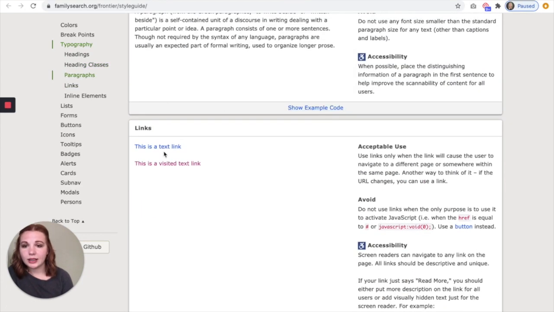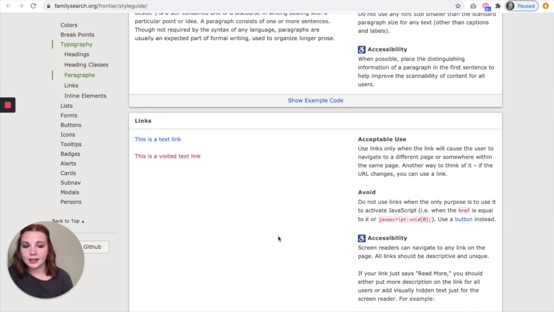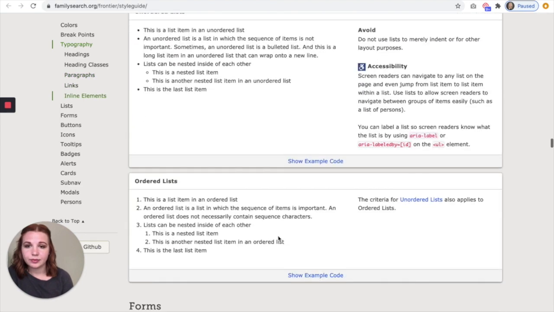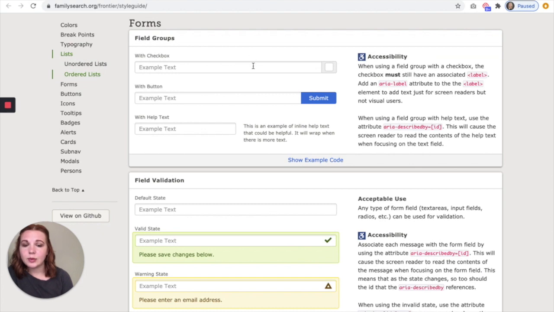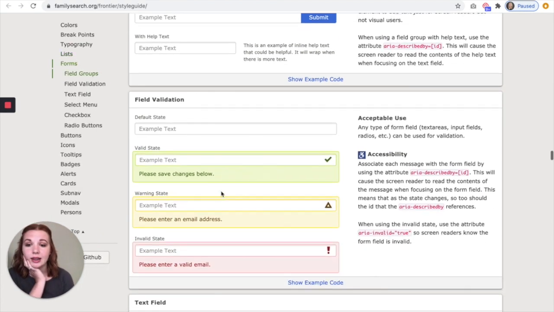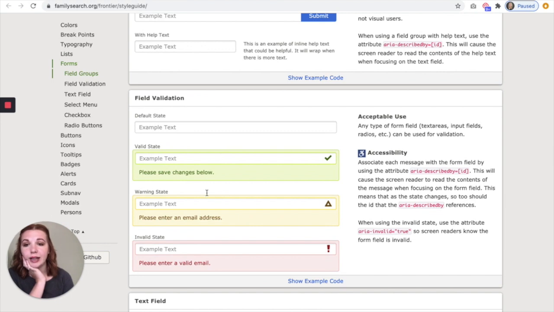They give links. This is a text link. This is a visited text link. This is what lists look like. This is what fields or form fields look like. This is what fields look like when they have validation. So there's something that isn't here yet, so they're saying please enter an email, or this isn't correct, or this is correct.